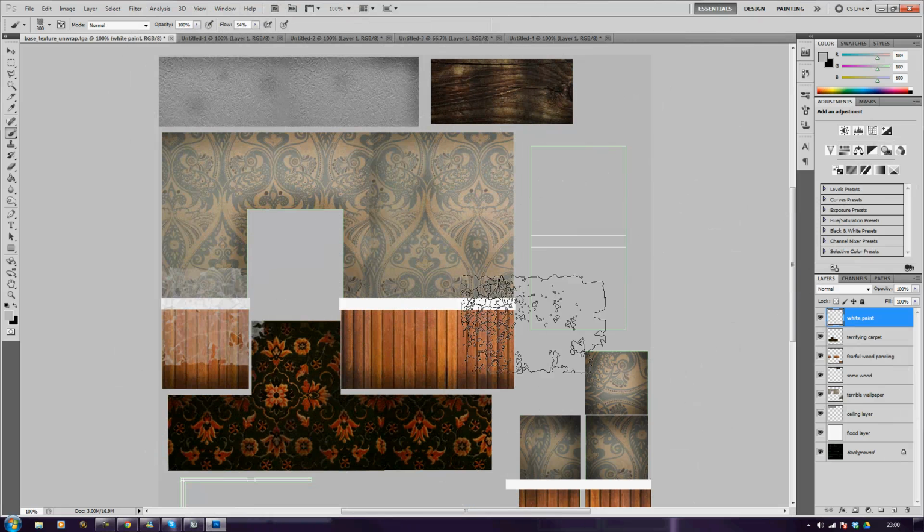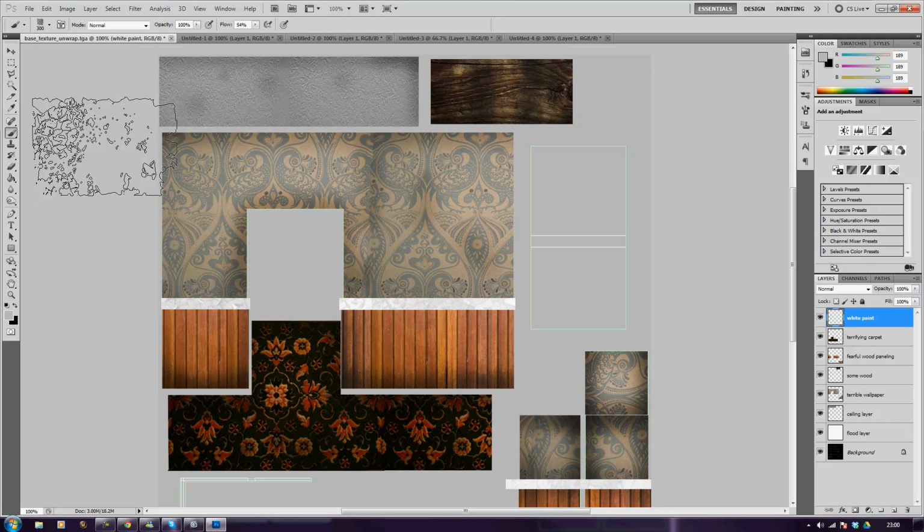And I only really want to affect these areas, so I'm just going to use my wand tool just to select them all. There we are. Now I can use my weather tool. Like that. Okay, just gives it a little bit of texture. And then what I'm going to do is I'm going to go over it with my burn tool.